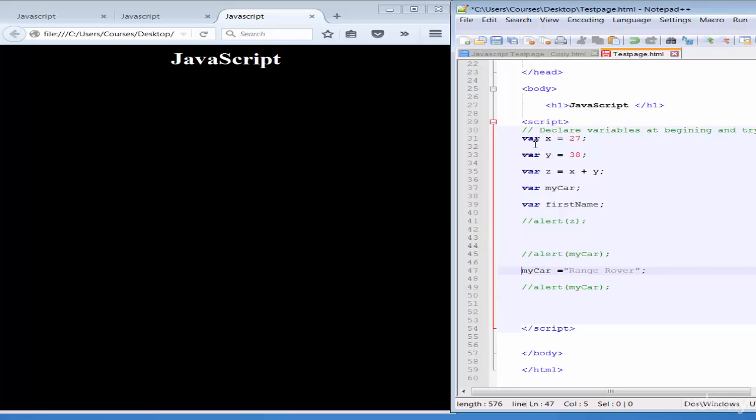So for example, I've already declared this variable X. I can change that value from 27 anytime. The variable has already been declared or created. Right, so I've now set a value for the variable my car. Remember when I created it, I didn't set a value. It's always good to set a value if you know what the value should be. But sometimes you don't always know.